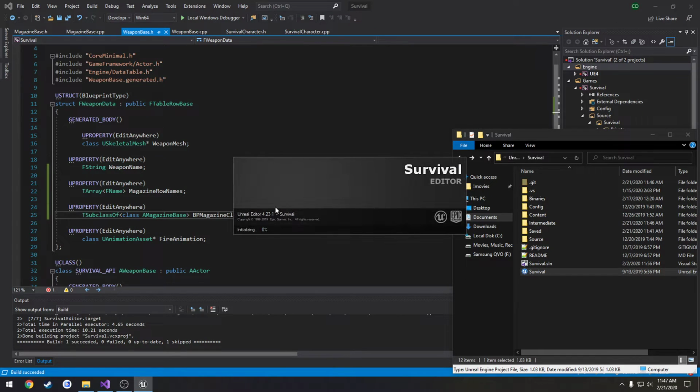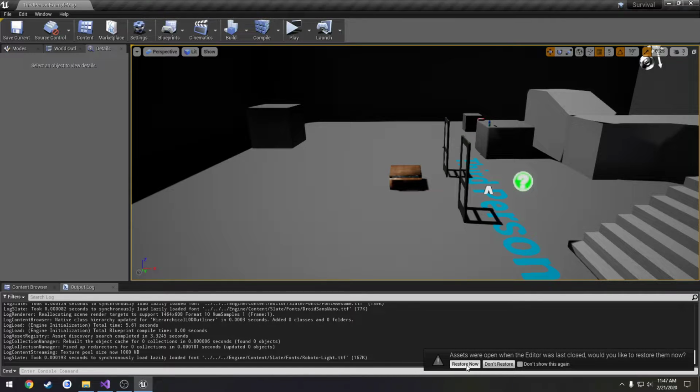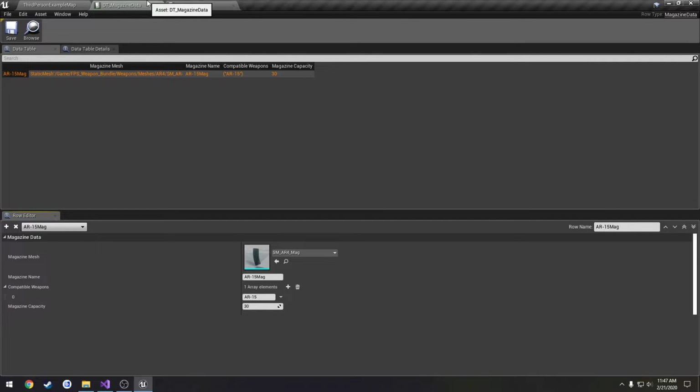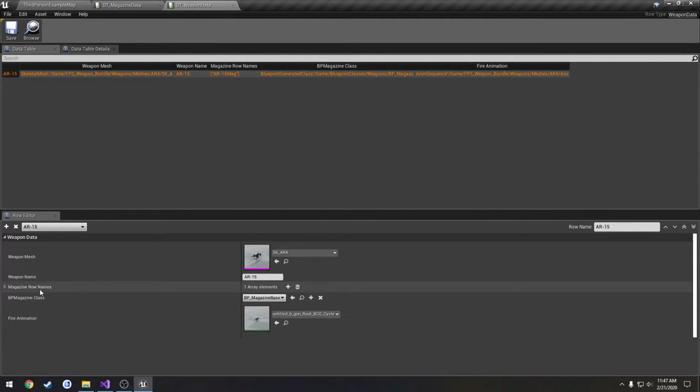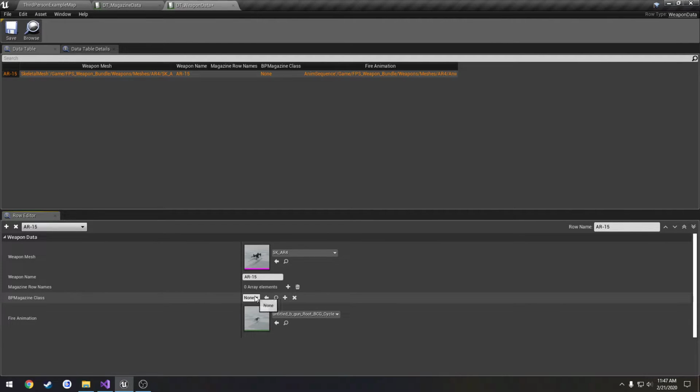All right, let's reopen the editor. I'm going to go ahead and restore. So here's our magazine data and our weapon data. All right, I've actually gone ahead and filled this out in the past as well, because I was having some weird issues again with the editor. I don't know if it's just 4.23 or what the issue is. But pretty much it'll end up looking just like this.